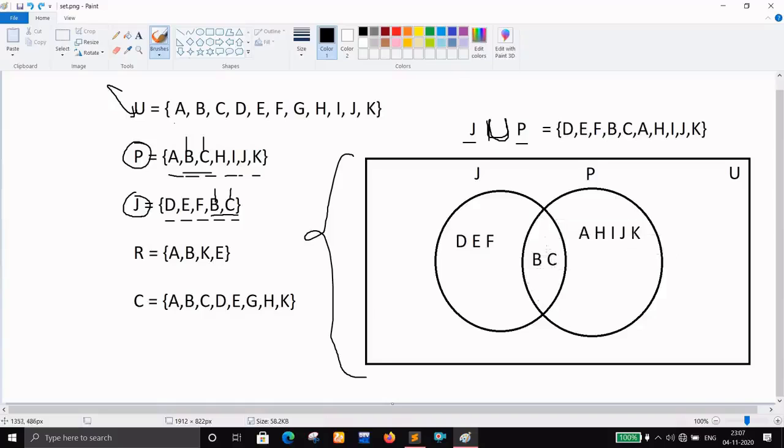So that means we entirely remove this section. We remove B and C from set J. So now we have only three elements, D, E and F, right? So that means we take only this part. That means we take D, E and F.